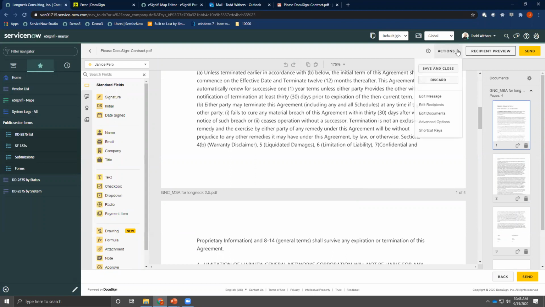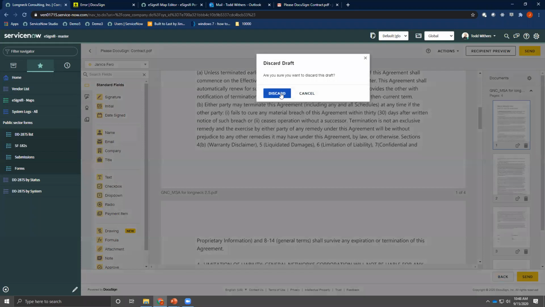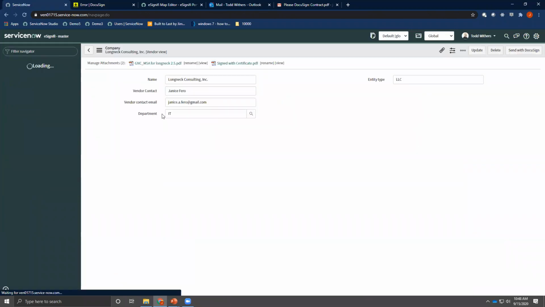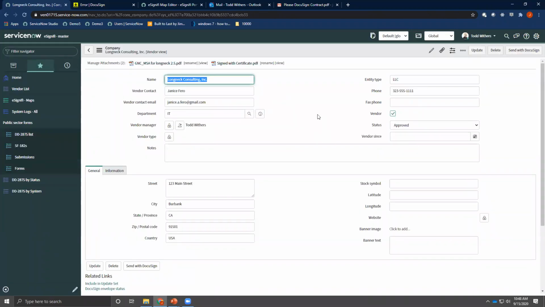So there's lots more that you can do with an eSignify map. I can't nearly cover it in the amount of time that we have, but certainly we're happy to meet with you and discuss it in more detail as time permits here. Okay, I'm going to go ahead and discard that and then point out one last thing. So what we've done here is not to send out one envelope. So administratively, by creating that map, we've now enabled this capability on any vendor record.